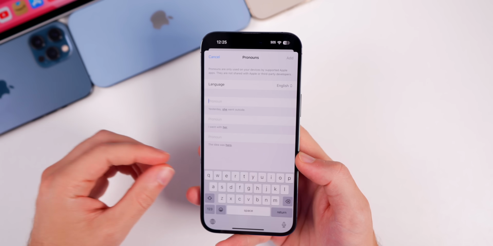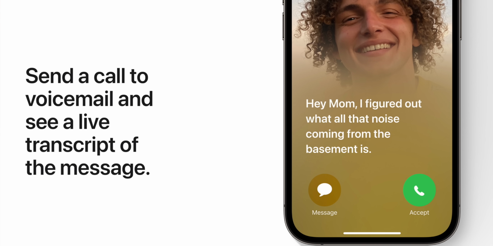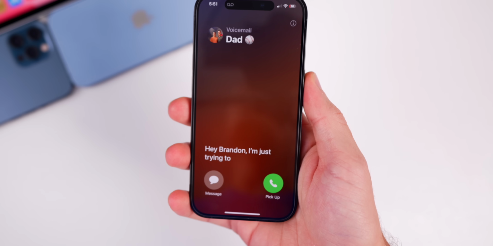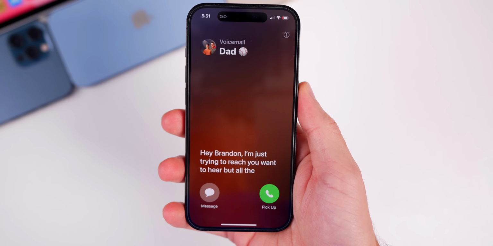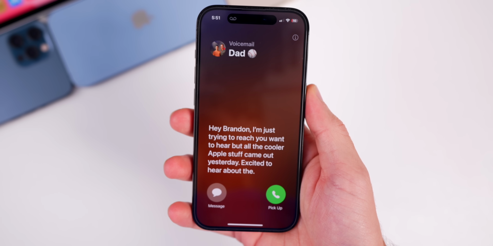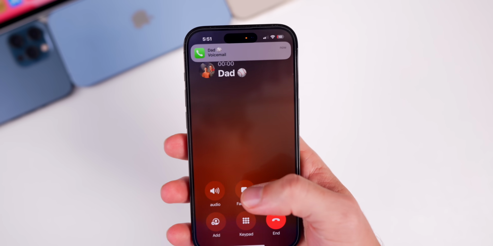And speaking of phone calls, one of the great new features in iOS 17 is live voicemail. What this does is if somebody calls you and you don't answer and they start leaving a voicemail, it will transcribe what they're saying on that voicemail in real time. So if you needed to pick up the phone while they were leaving that voicemail, if you needed to call them back right away, you could do that, and it shows everything in real time.